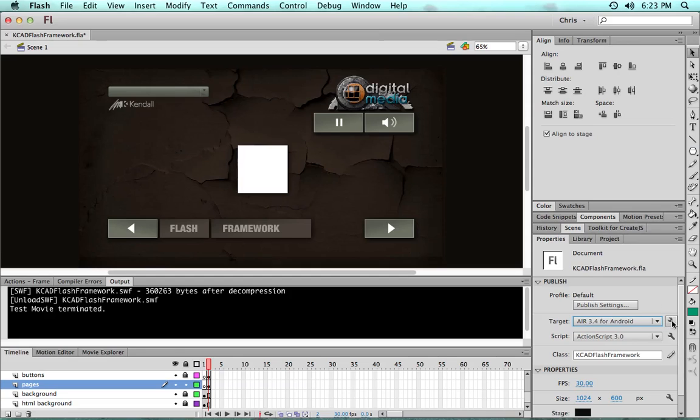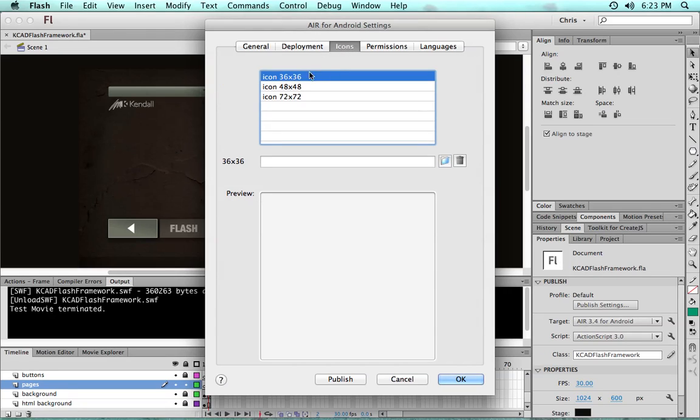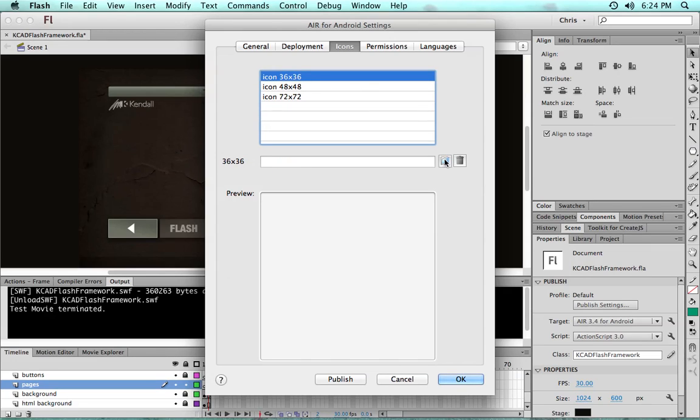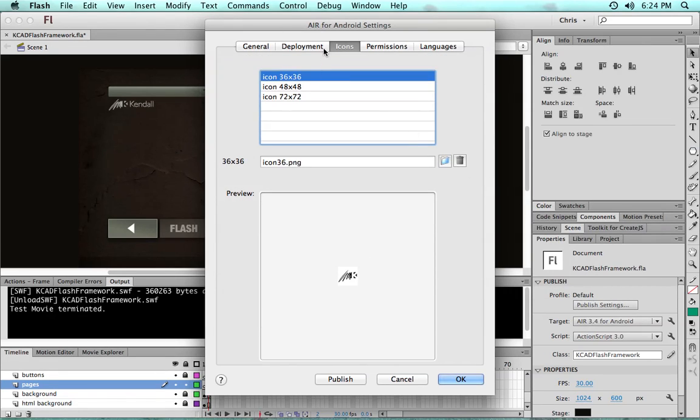Now for Android, you click the little wrench settings here, and everything is already preset in terms of the settings, the names, the versions. You may want to check the icons when you switch between Air for Android and Air for iOS, particularly this 36 by 36 will kind of get lost. So you just want to make sure if one's not there, you just click the folder and go find it in your application directory. There we go. The permissions, languages, general, you don't have to worry about.